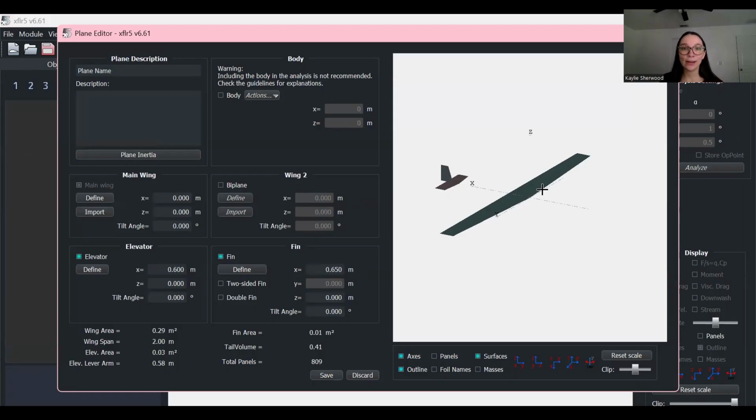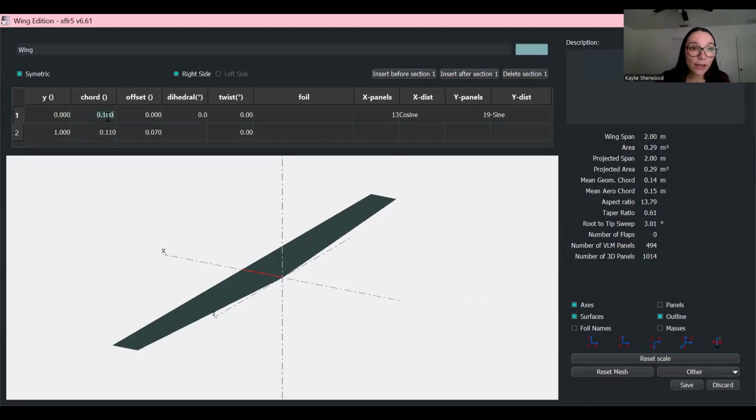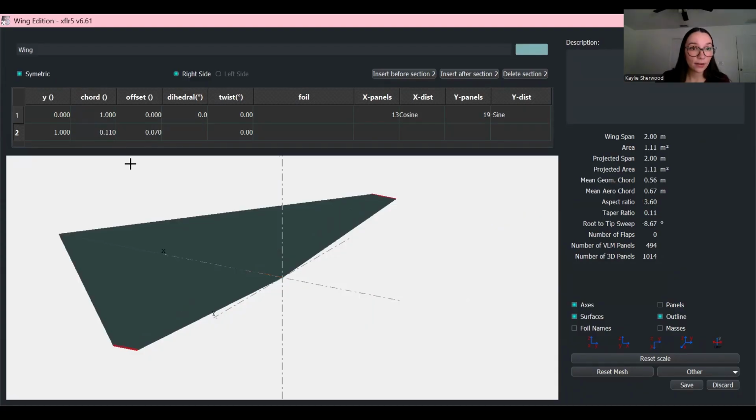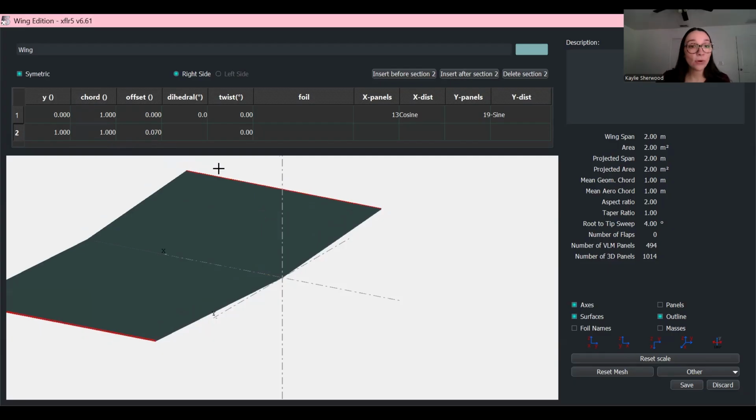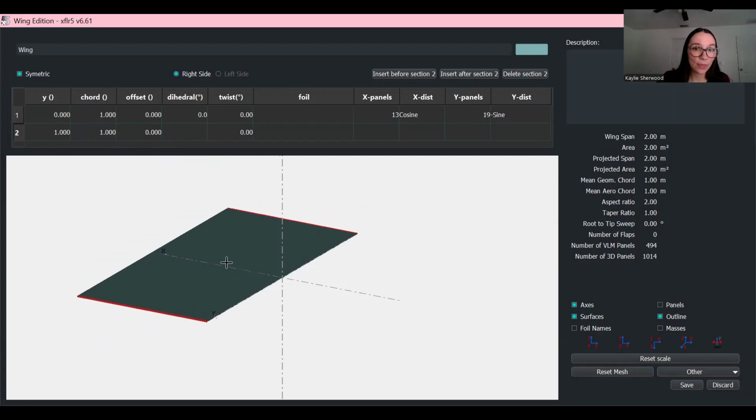So for my study, I'm not going to be taking into account anything with the body, the fins, anything like that. I'm just simply doing a wing analysis. So I'm going to deselect fin and elevator. And you can see that I just have a simple wing shown, and I need to define that. So I'm going to click define, and my chord length is going to be taken to be 1. And I have a simple rectangular wing, very simple. So this offset is going to be 0. And you can see I have a rectangle.